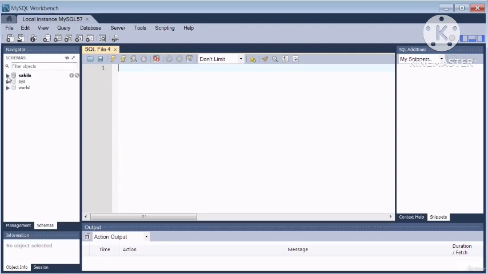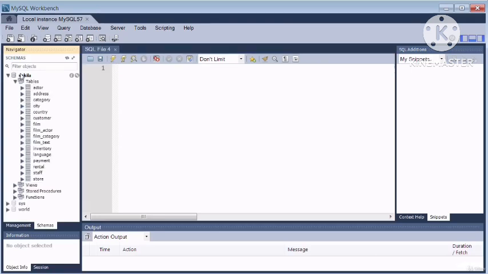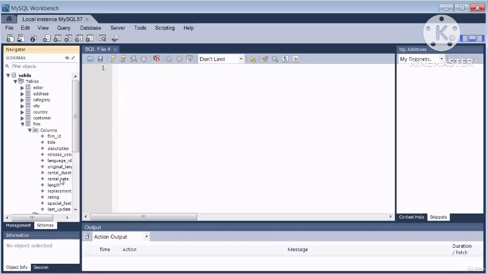If you click on this sign here, it will expand and you can see the list of tables. The table I am going to use to illustrate the example is this table here called the film table. And these are the columns. What we are interested in here is just the columns. So if I expand that, these are the various columns in this film table.